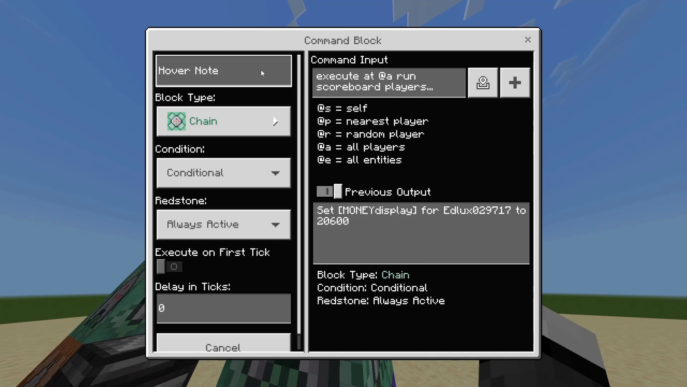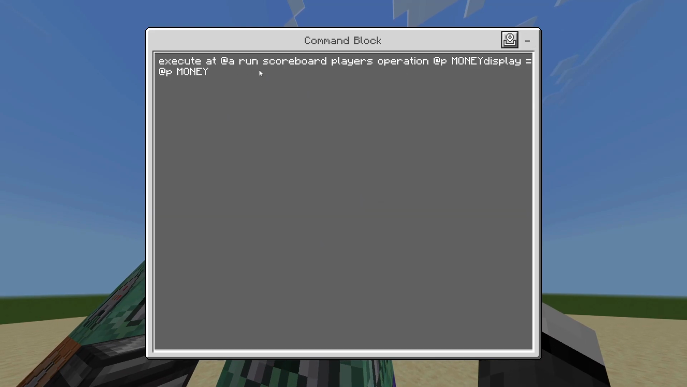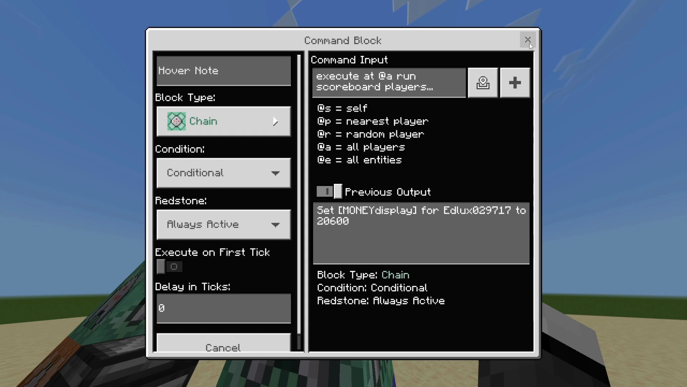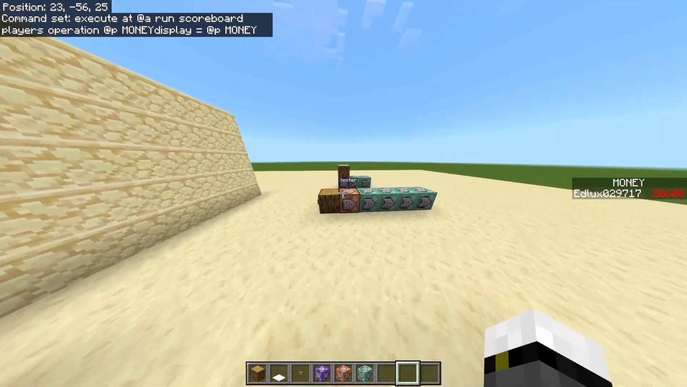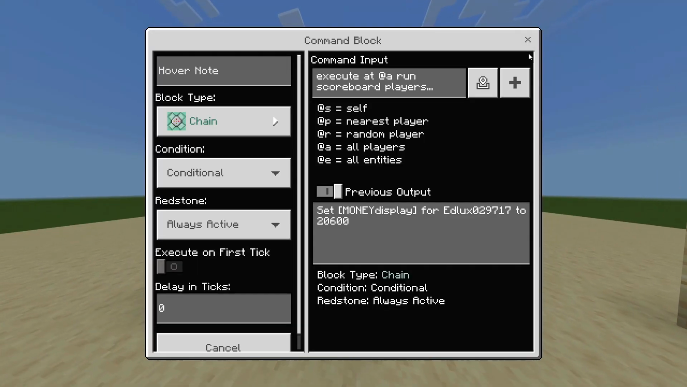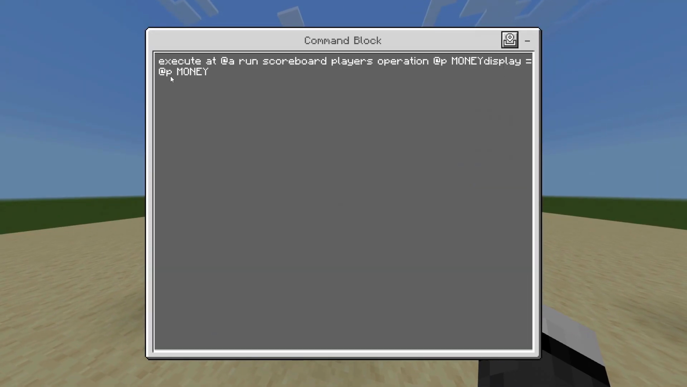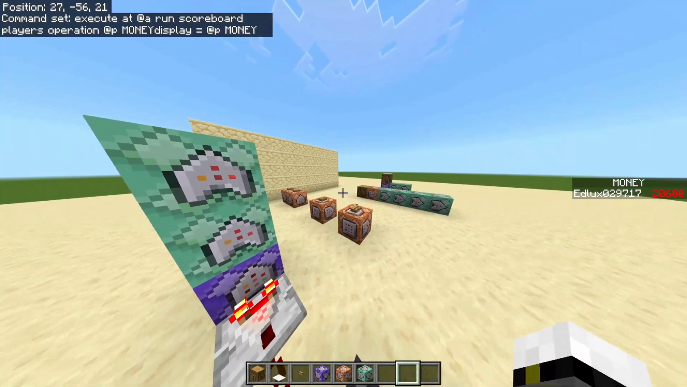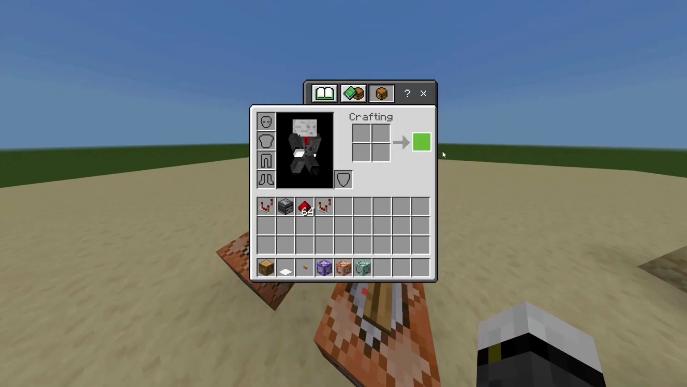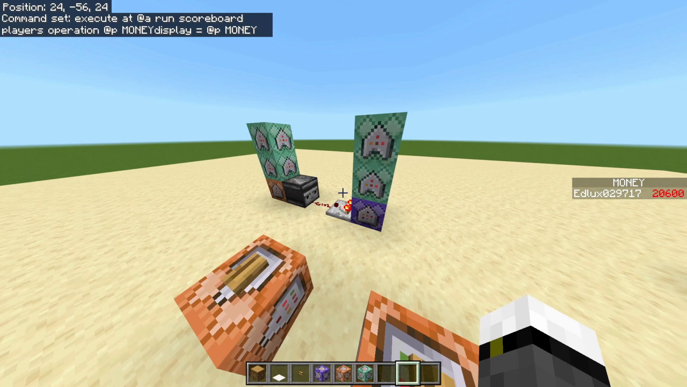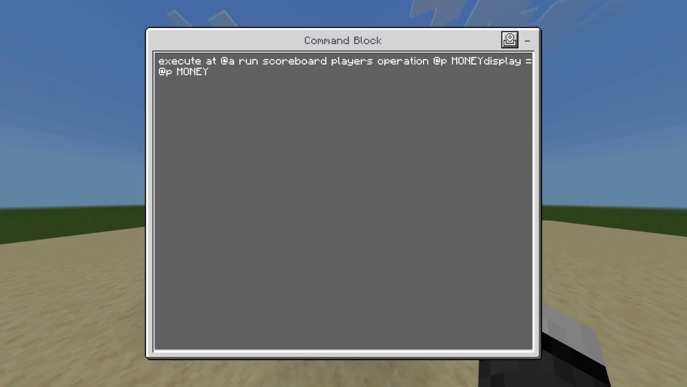And finally, what this last command does is execute on everyone: scoreboard players operation @p money display = @p money. Basically, I told you earlier that we were going to do this without losing any information. Well, what this last command does is ensure that no information is lost. In other words, the information that was in money gets transferred to money display. In fact, it does the opposite.